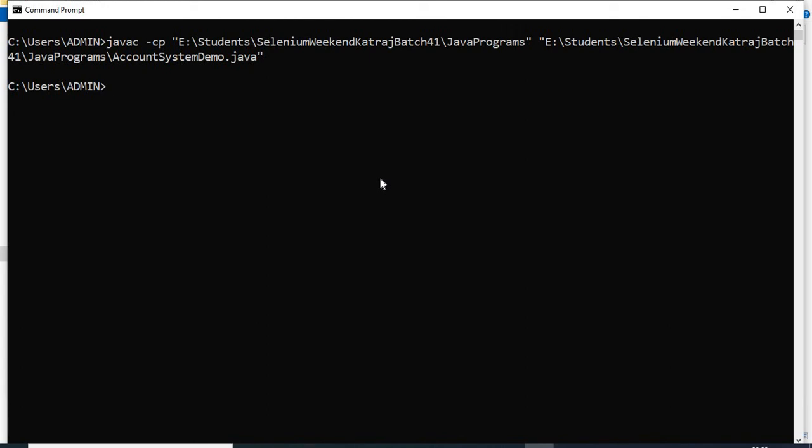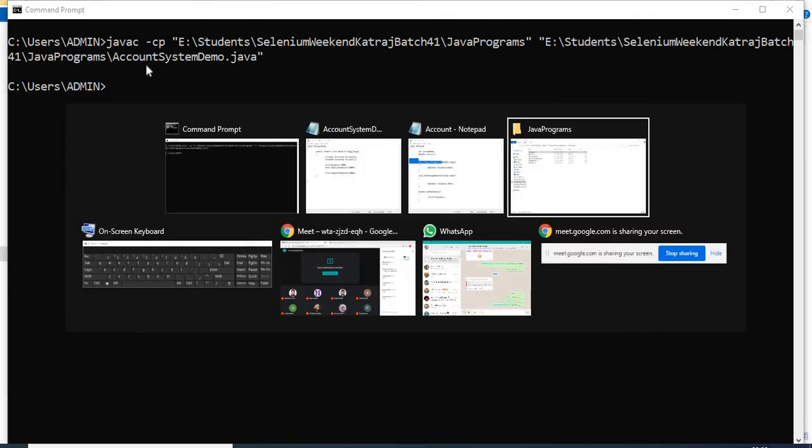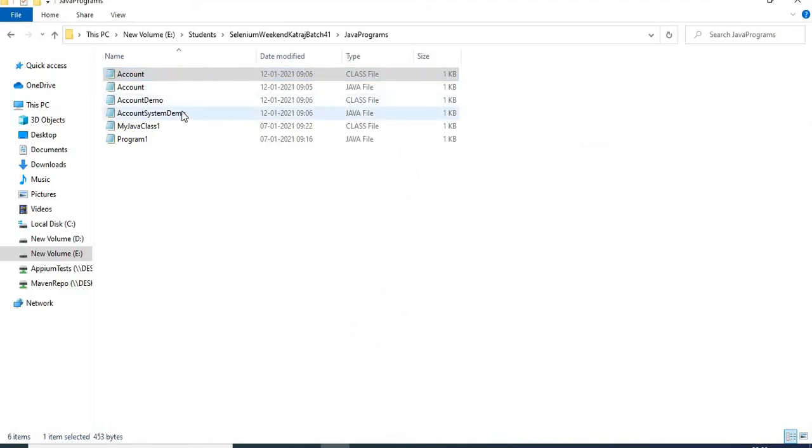I'm getting the major minor version error. What is the problem? I never got this error while I was working on the script in Eclipse or IntelliJ or whatever. Cannot find symbol, class not found and all. So these errors, if you are not aware of them, it would be very difficult for you guys to set up the execution environment of your scripts. Okay, now we have successfully compiled the program and we have got the class file.